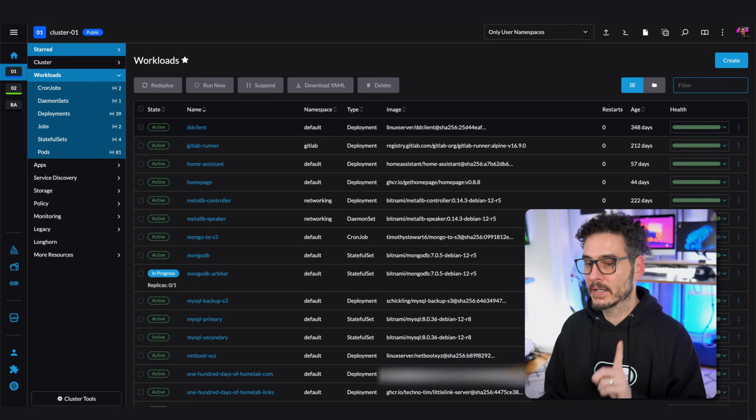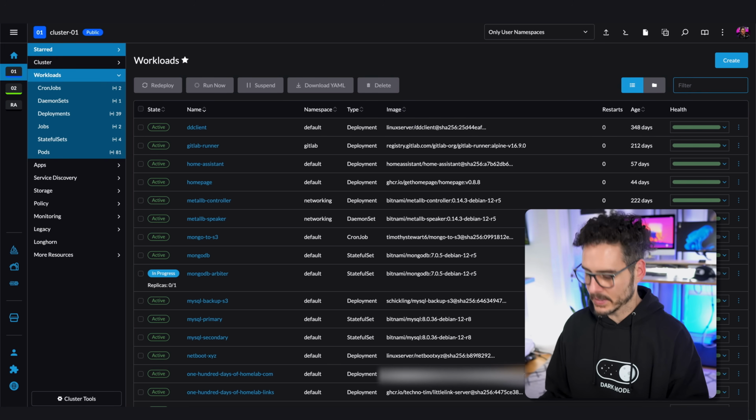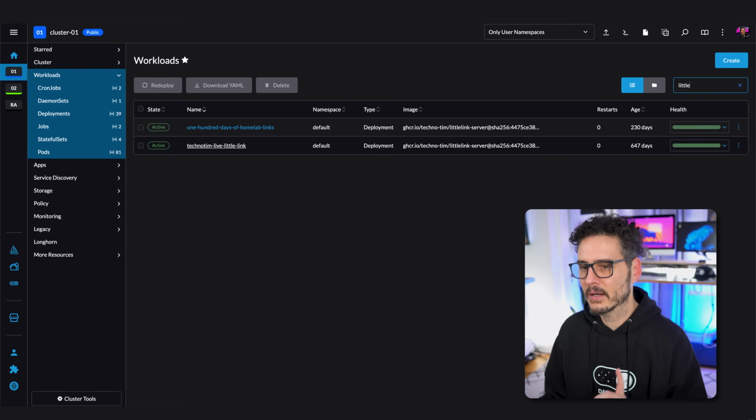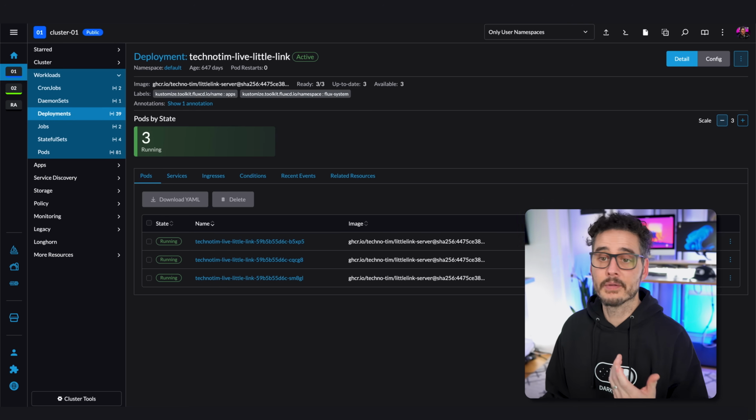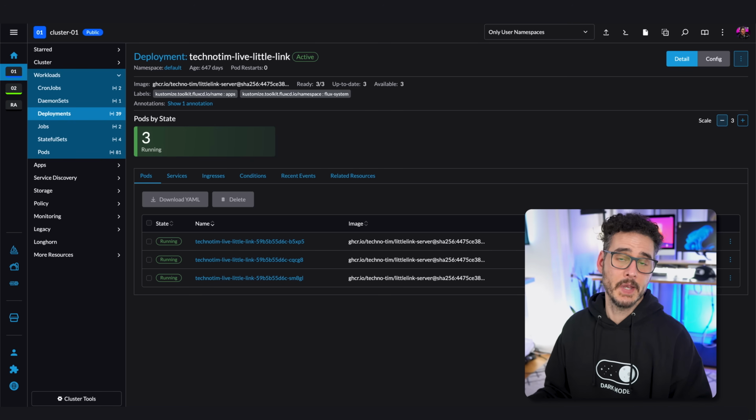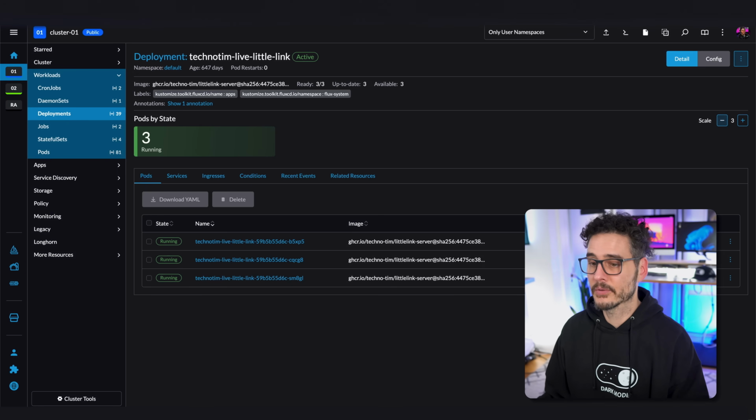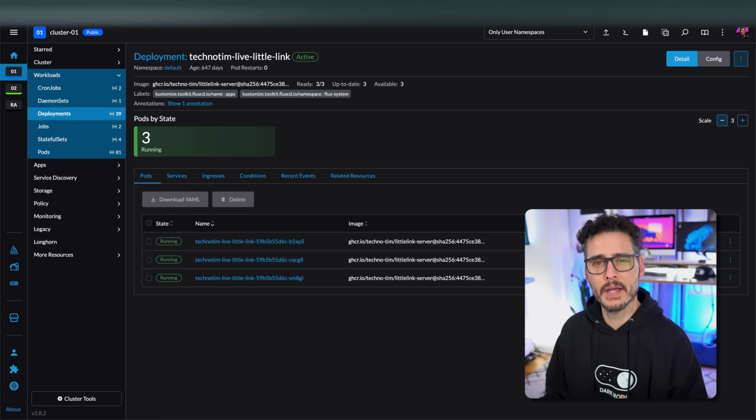So I'm going to go into my Kubernetes cluster really quick, and let's look for my little links site. So my Techno Tim links, let's look for it here, Techno Tim live little links. And you can see I have 3 replicas, so I have 3 pods running. And now I want to take this down so that the next health check fails. So I'll need to take down all 3 of these replicas or all 3 of these pods. So let me scale it down to 0.